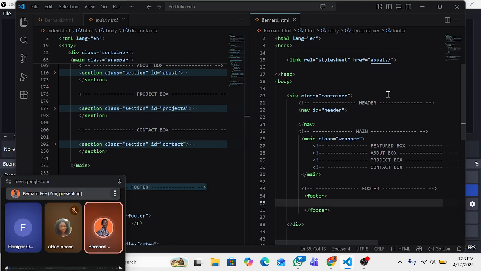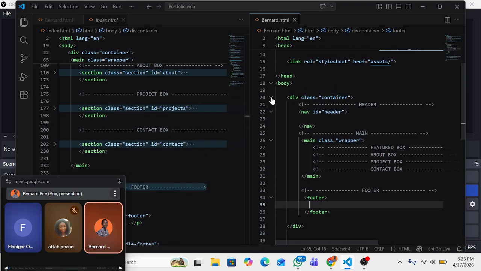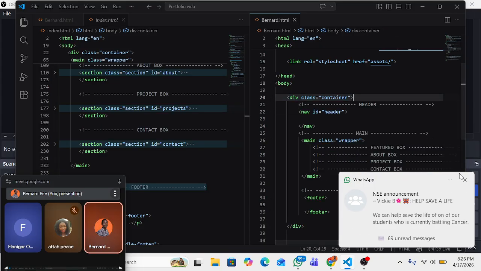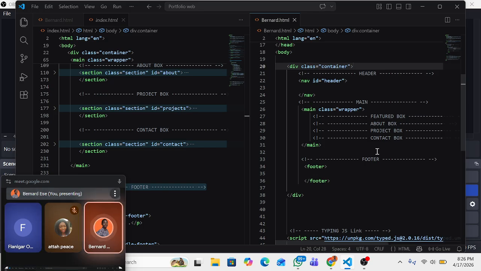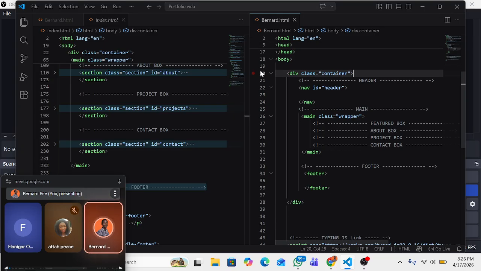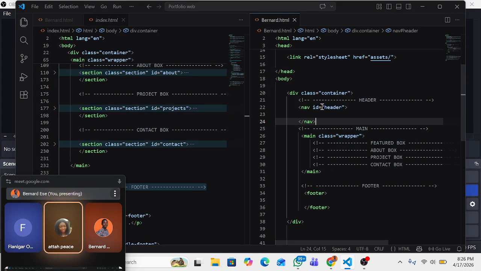And remember, all the structure are inside a particular div called container. Now, for your own separate projects, you might decide not to use div. You might decide to use another thing. You might decide to start with the nav element, then followed by every other section. Do you get? You understand what I mean?